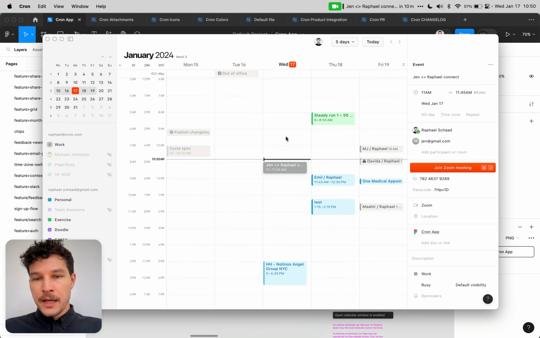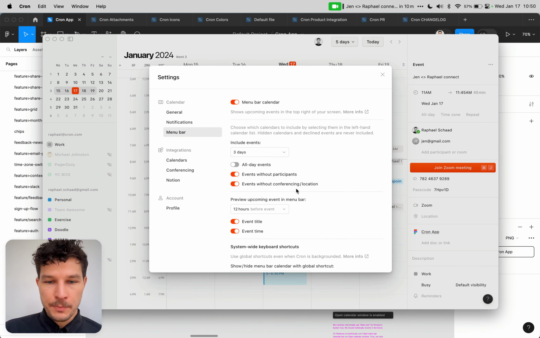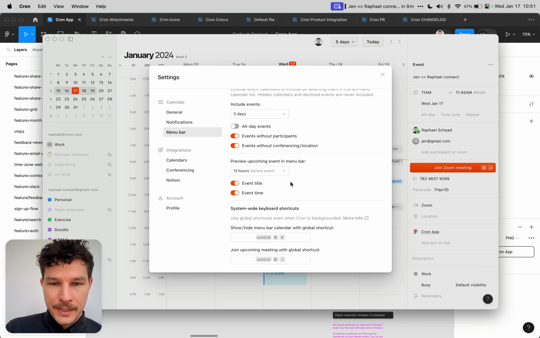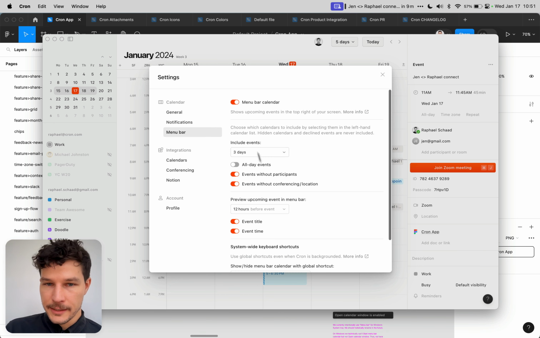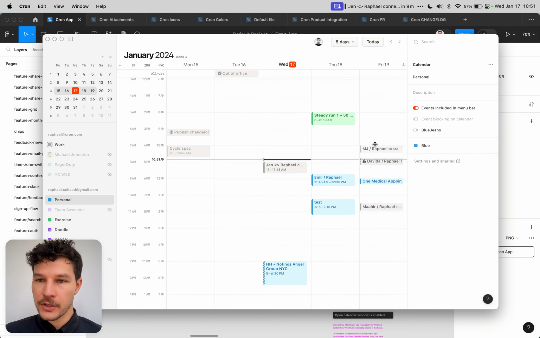Okay, so one of the powerful things that we see here in the menu bar is of course which events to include. I can configure this here as well, also on a per calendar basis. I can say exclude everything from my personal calendar, and then this doesn't show up here, for example.